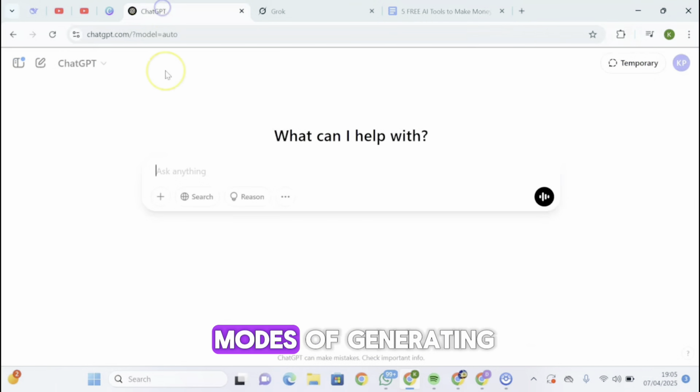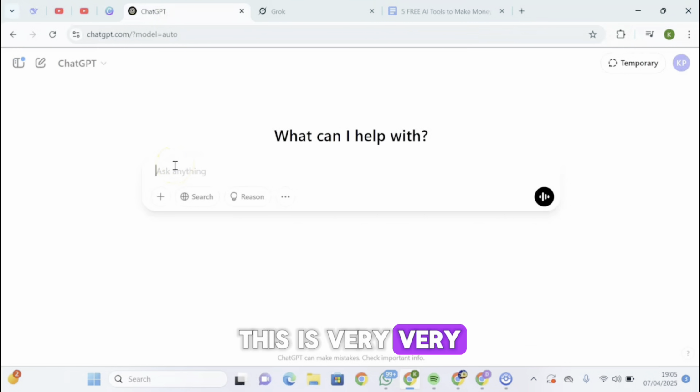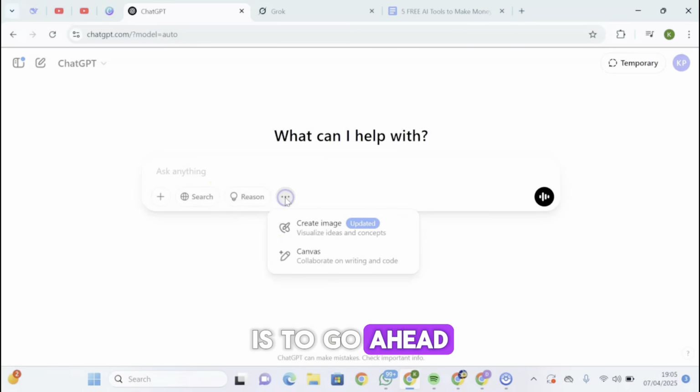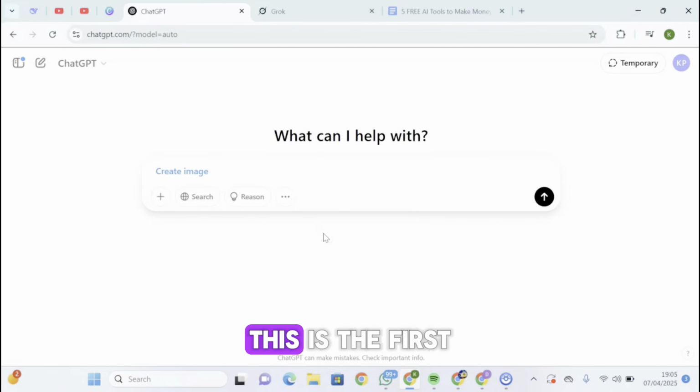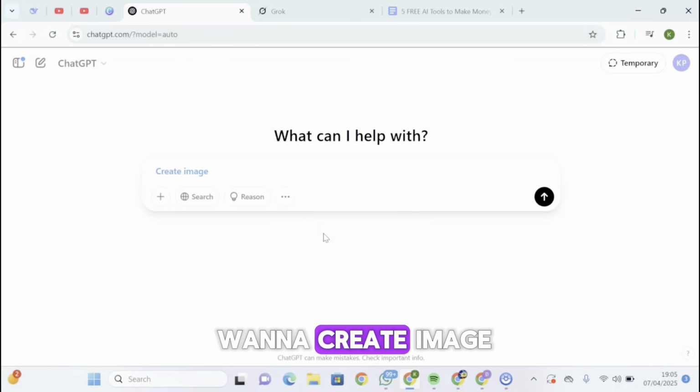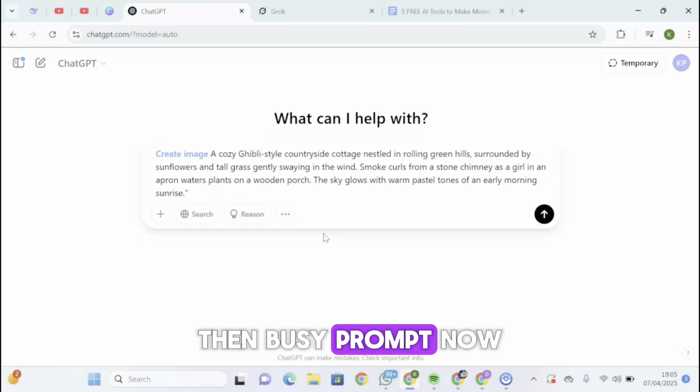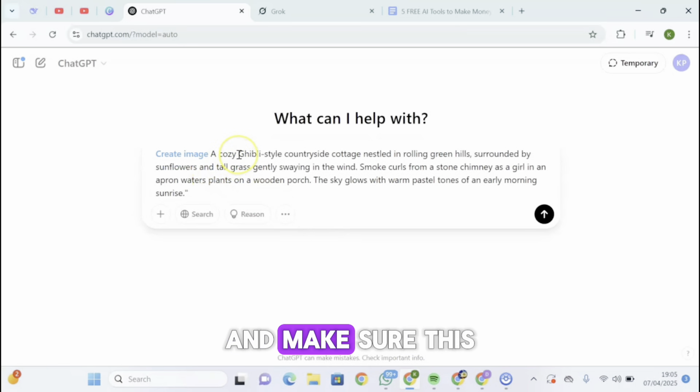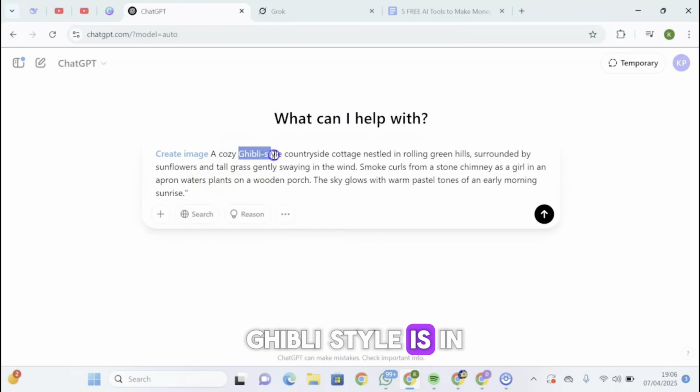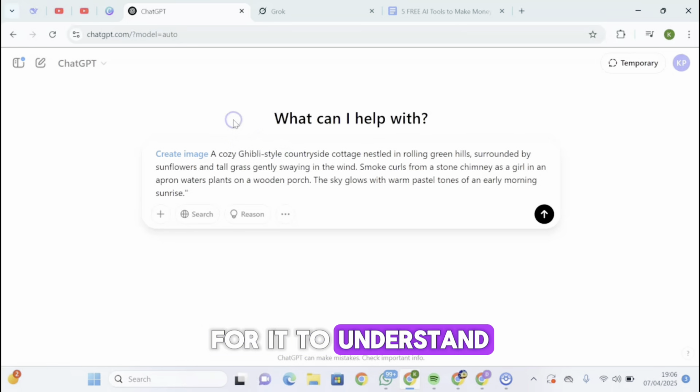I'll show you two models of generating this. It's very simple. First thing you need to do when you get to ChatGPT is to click on the three dots and click on create image. This is the first thing to make it know that you want to create an image. Then paste the prompt. Now this is the prompt, and make sure Ghibli style is in your prompt for it to understand what you want.